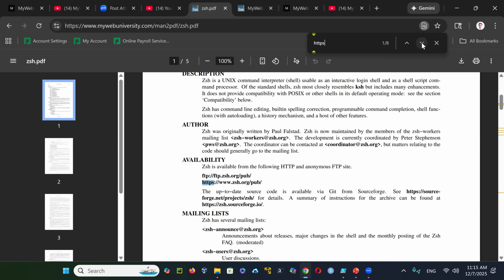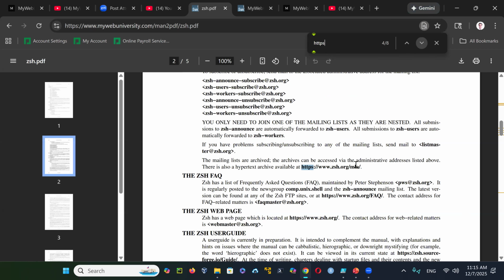zsh.org/pub. So if I click on it, say, open this one, I can click on it. If I go next, it's going to say sourceforge.net. So that is another URL for the project ZSH is explained. And then the same thing is zsh.sourceforge.io. So all of these URLs are available.